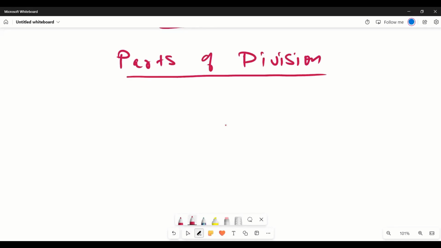Right. So the parts of division: let's say you write 10 divided by 2. When you write 10 divided by 2, this is how it's represented. Here, 2 will try to calculate any value that is equal to or less than the value that we have here. So let's try and calculate.